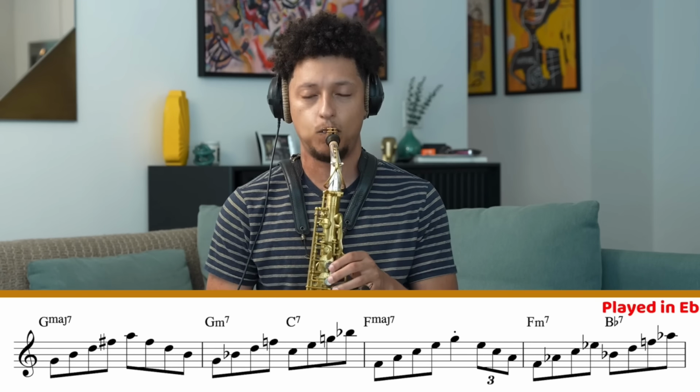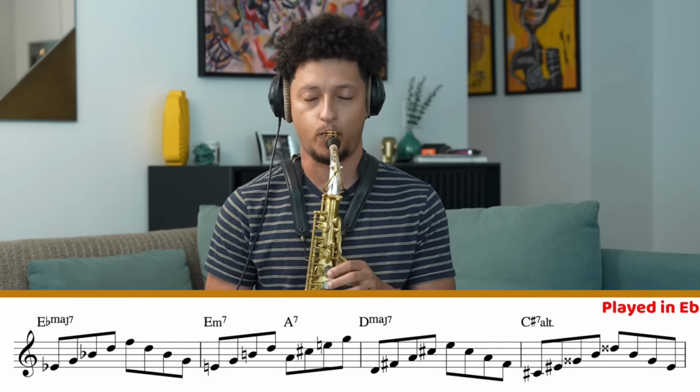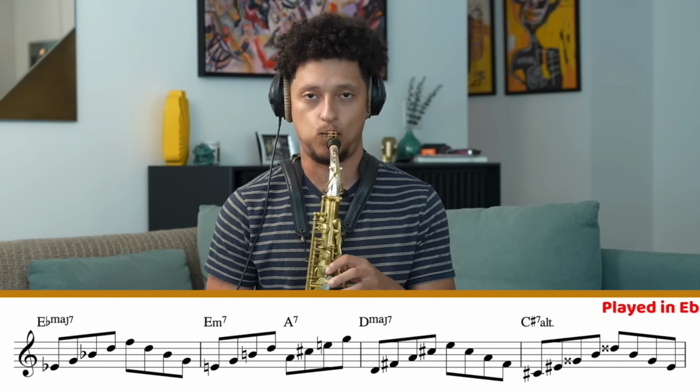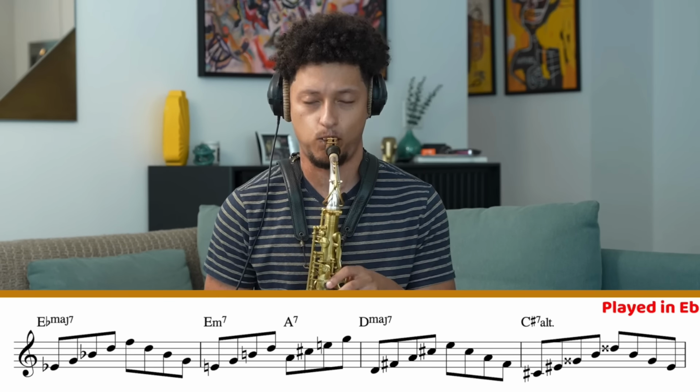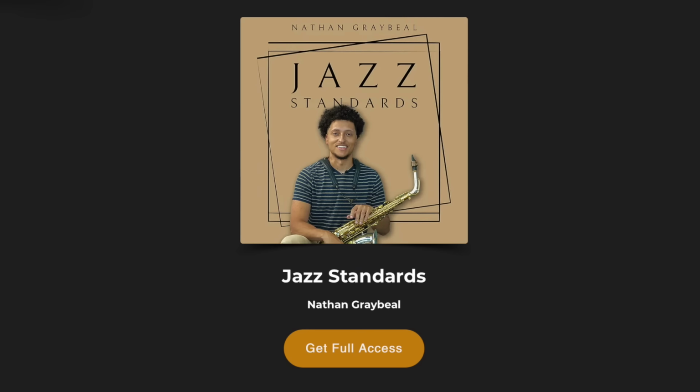As horn players, it's great to understand how the piano works, but at the end of the day, we need to be able to play our horn like it's a piano. So if you want to practice cool ways to arpeggiate through standards, you can check that out in the Jazz Standards course.